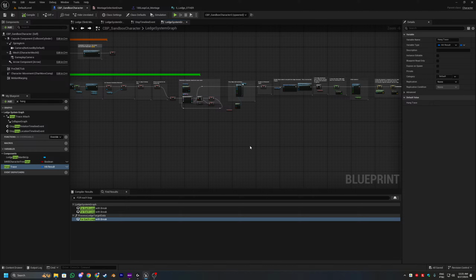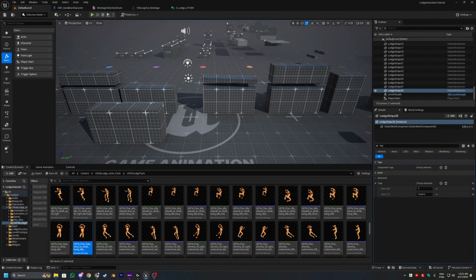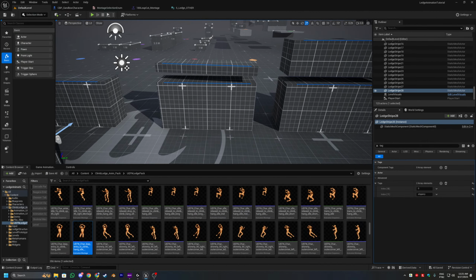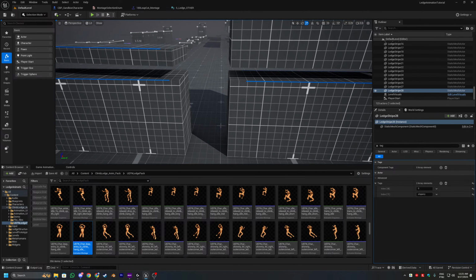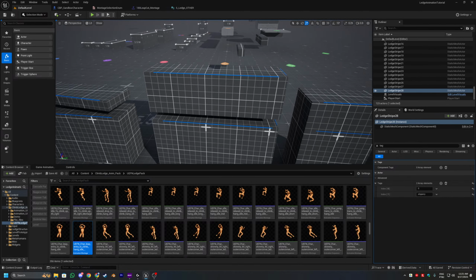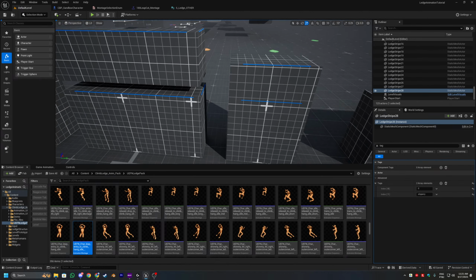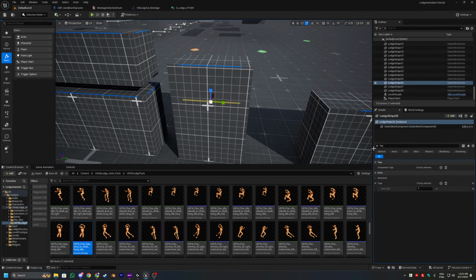The character slips and automatically catches on another ledge below. Okay, if you want to make that, you're going to have to add a tag. For example, for this one right here, you're going to add a tag: slippery.